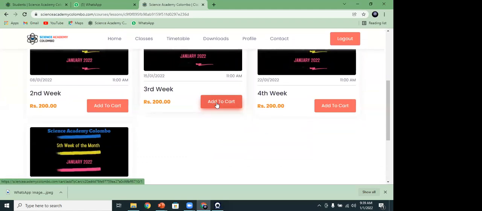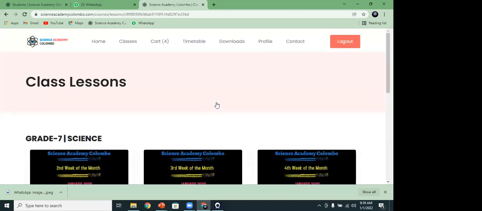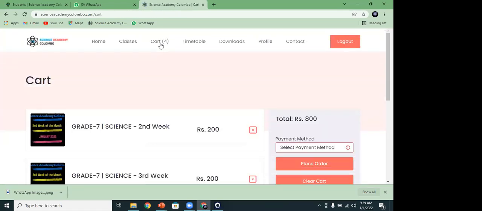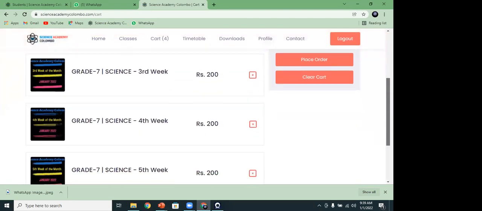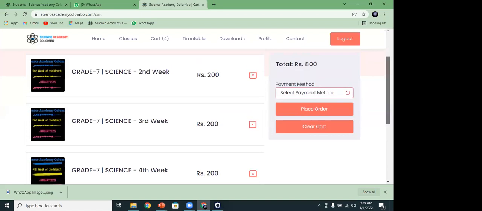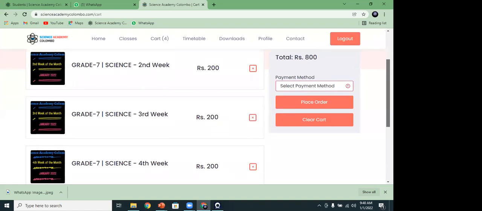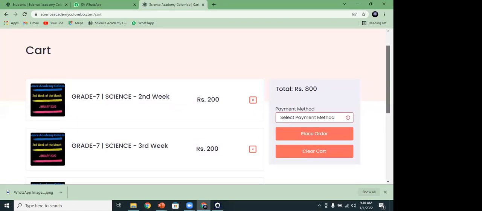Remember, add to cart. When I press add to cart, all the four lessons will be added. Now on top, there will be a cart. Can you see this cart? When I click the cart, that is like when you go to supermarket, you are taking a cart. Inside that cart, you are putting all the things you want to buy. Now you have added all the classes you want to join. Here, grade 7, science. Second week, third week, fourth week, fifth week, totally 800 rupees.